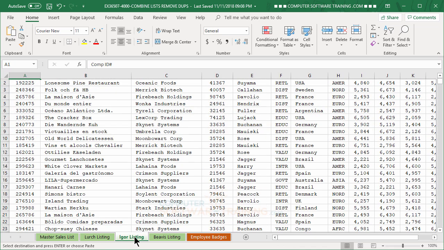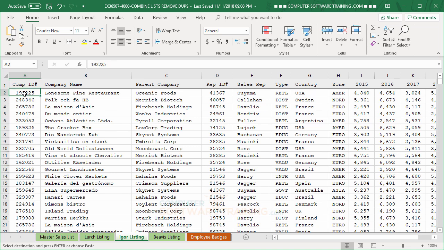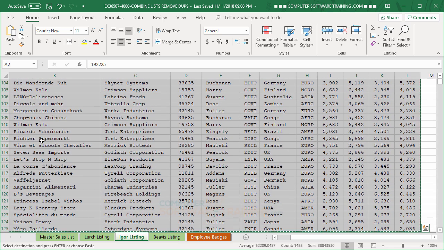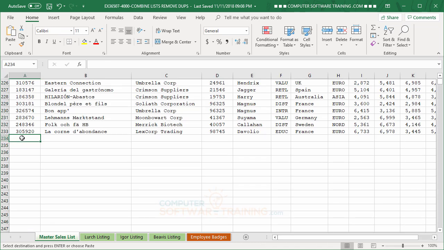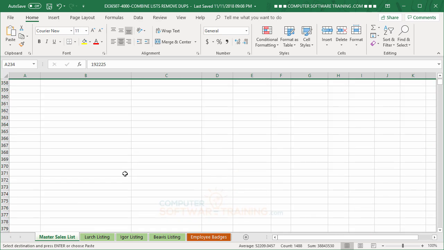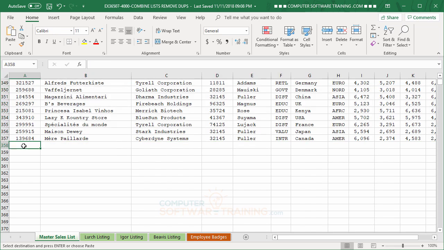And now I'm going to go to Igor's listing. Go to Igor's first cell here. Control, Shift, right arrow key, down arrow key, Control C to copy it. Go back to my master, go right there, and Control V to paste it. There it goes.